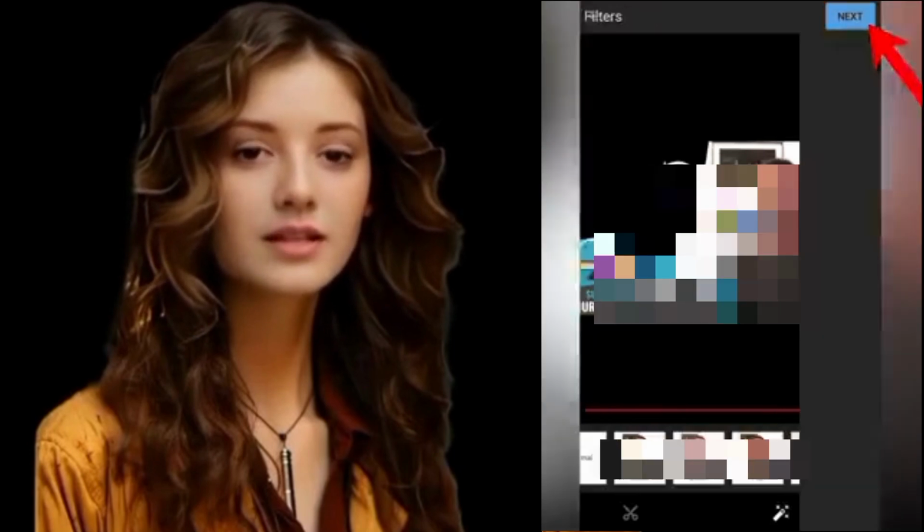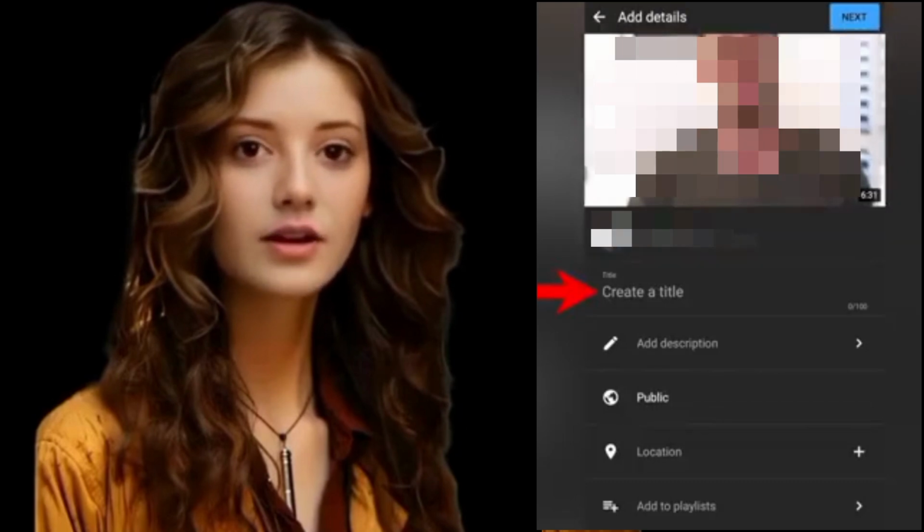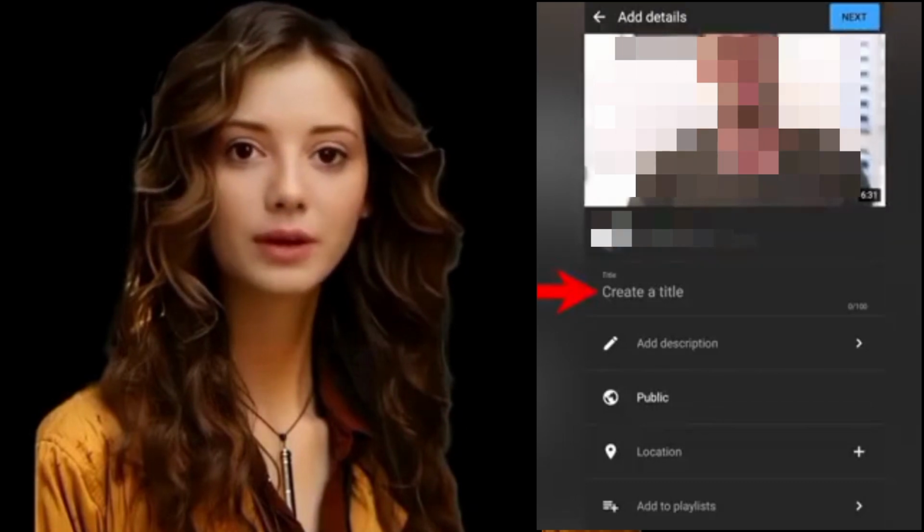And all we need to do is hit next in the top corner, where we're going to enter all of the details for our video. So we're going to go ahead and enter in our video title. Just tap on where it says create a title and we can type that in.